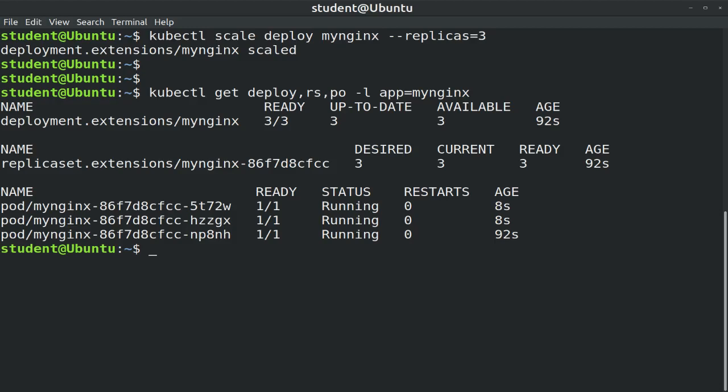Let's remember the name of the replica set. So let's remember for the replica set my-nginx, the string ending in CFCC. We want to remember this for the future to see how the state is recorded for this particular deployment. And this being our initial replica set, it will undergo several changes throughout the rolling update and the rollback processes.